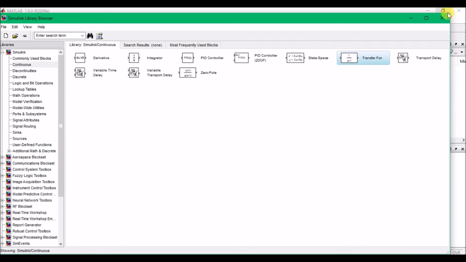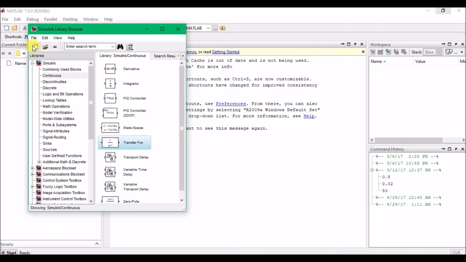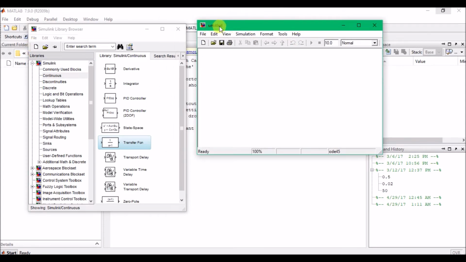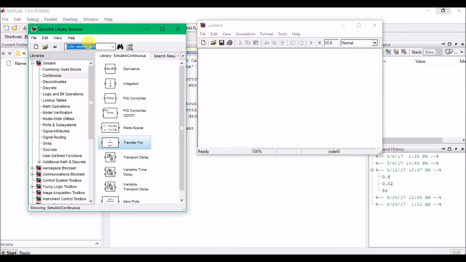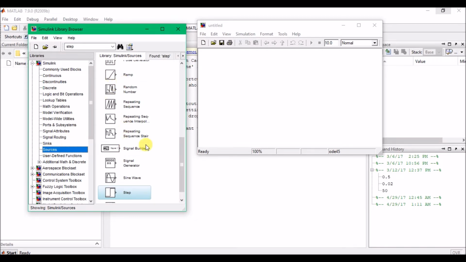Let me make it small in size so that it will be easy to understand. Once you click here, another window opens, with the model name untitled. Without searching for where it is, you directly click here and search for what you want. I want a step signal, so I type STEP. After typing step, if you hit enter, it will search and the step signal comes out. It shows the library is Simulink slash Sources. That means in the Simulink library, if you go to Sources, you can find the step signal.